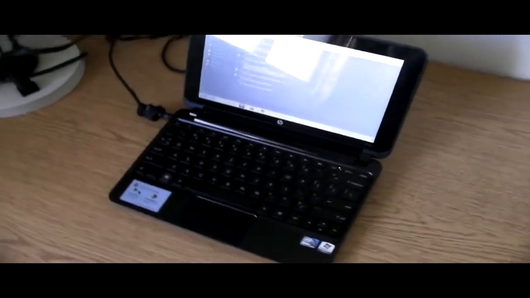So, without further ado, let's take a look. Okay, this laptop, if you've seen my other video, is way smaller than my other one. But it's also an HP. It's an HP Mini 210.